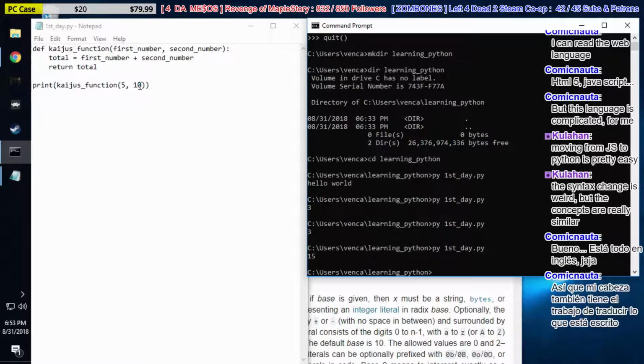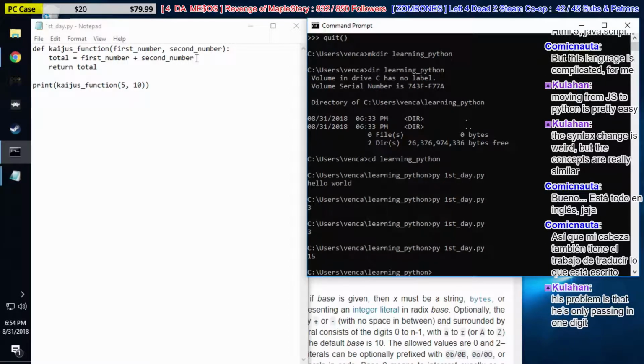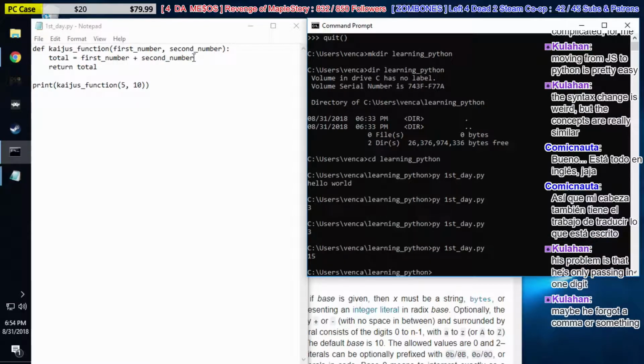I got an error that says second number is not defined. Okay, so go back to the very first line. It says def Kaiju's function. And make sure that you have first number, comma, and then second number. Then make sure that on the second line, second number is spelled the exact same way. I got bad fingers, man. Yeah. It happens all the time. Let me try that one more time then, and 15. Got it. Excellent. Perfect.